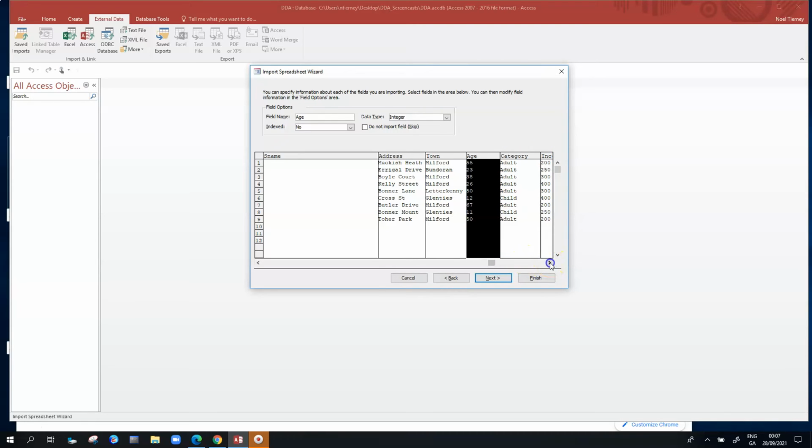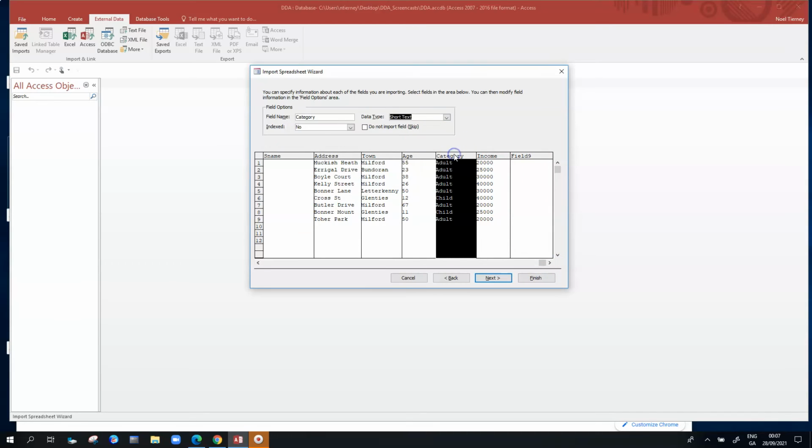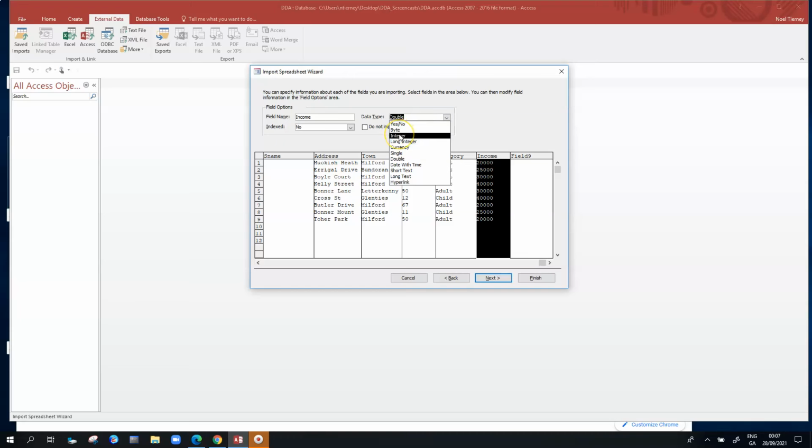So after the age comes the category. I want to click on that. Hopefully Access will suggest more short text, and it does. And then it's go to income, and it suggests double again, which we're going to change back to integer again.